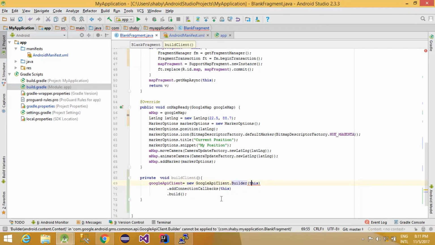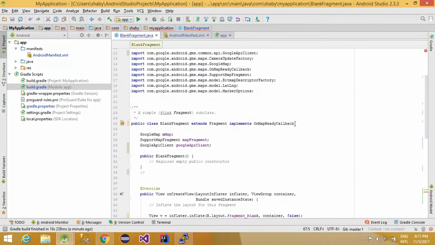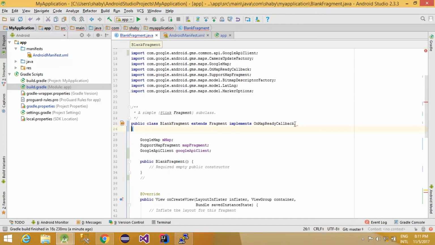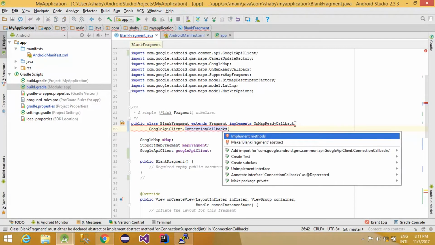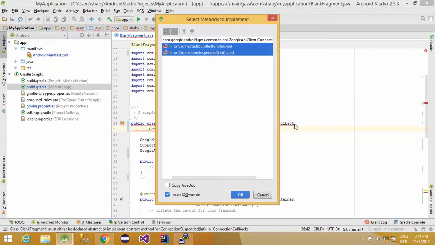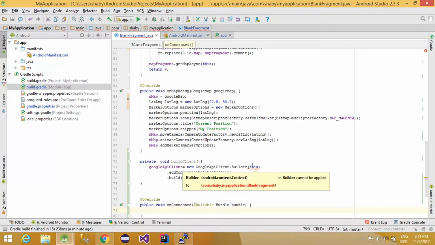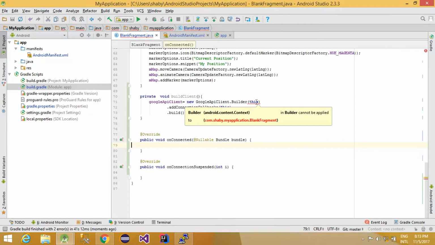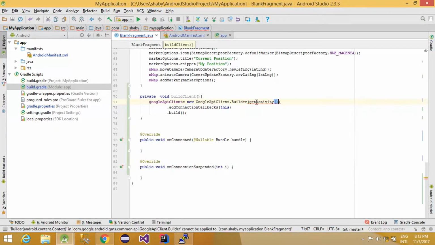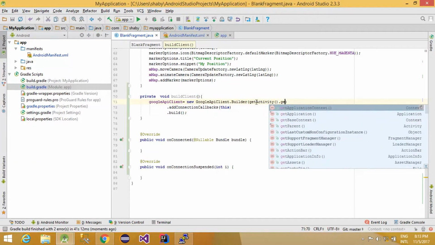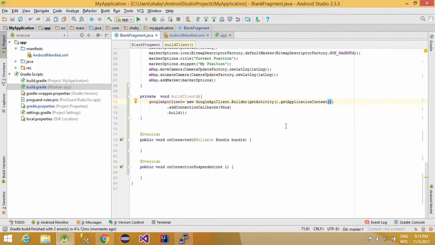And this is showing me an error because I have missed here something called ConnectionCallbacks, and I have to implement a method connection, and still this is showing me an error. Let me check why. Let's change this to getActivity().getApplicationContext(), and now the error disappears.